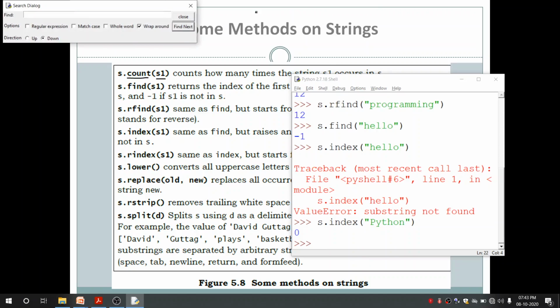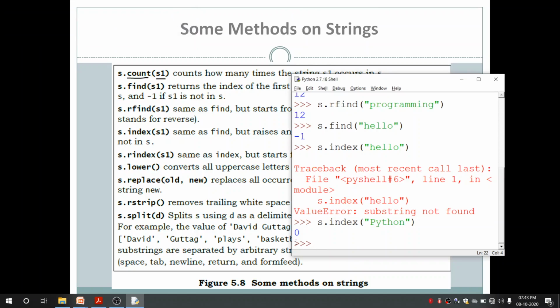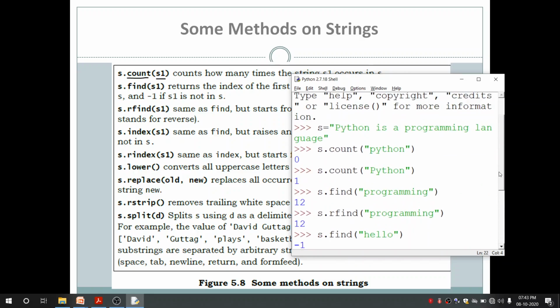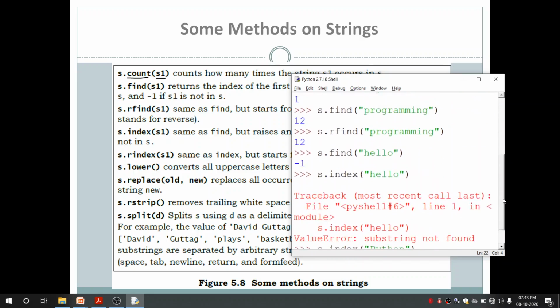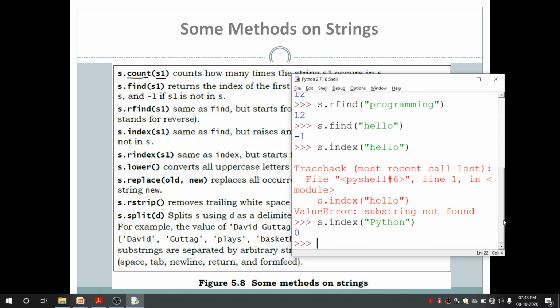Okay, so you can see it is returning 0. That means Python exists at index position 0. This is our string Python, p is at the beginning, so the index position is 0. So it works similarly. Then we have rindex, which is the reverse of index.